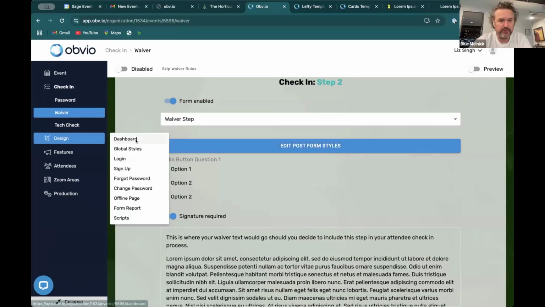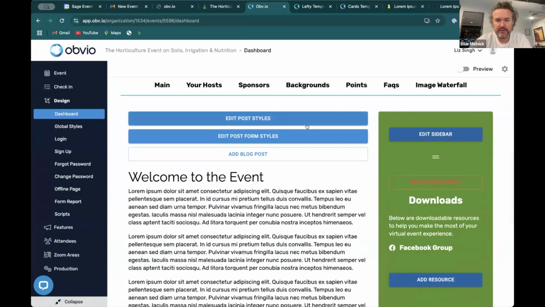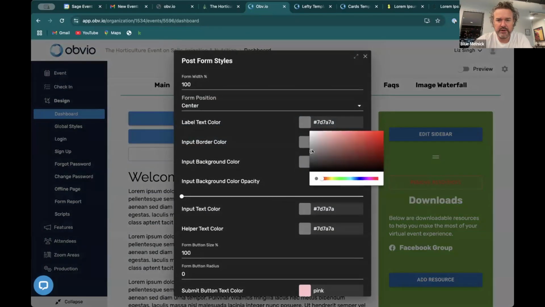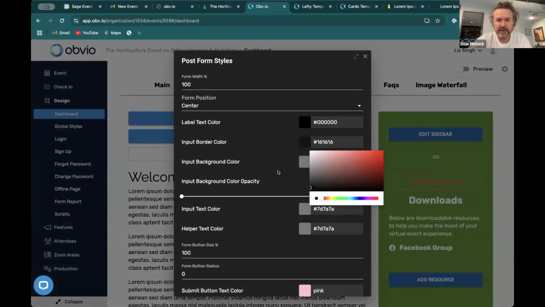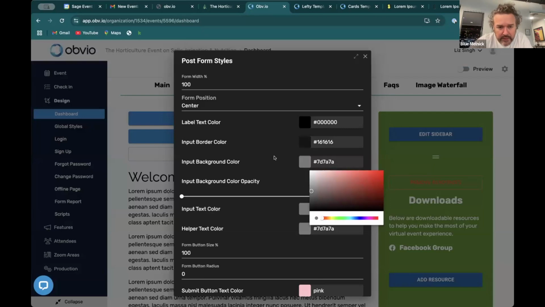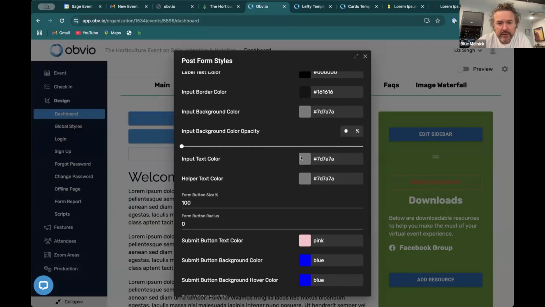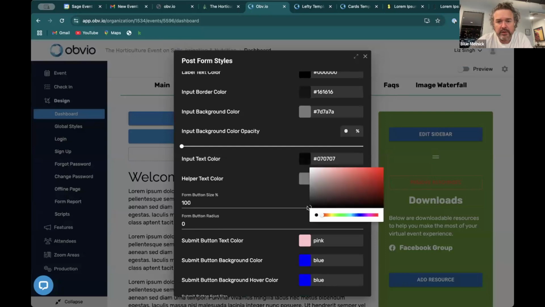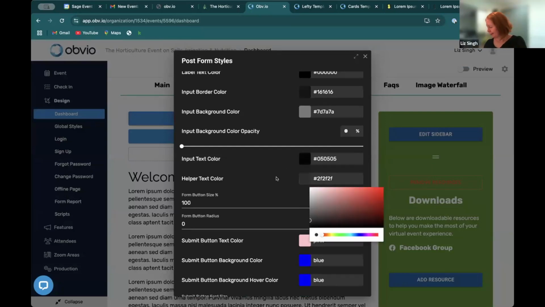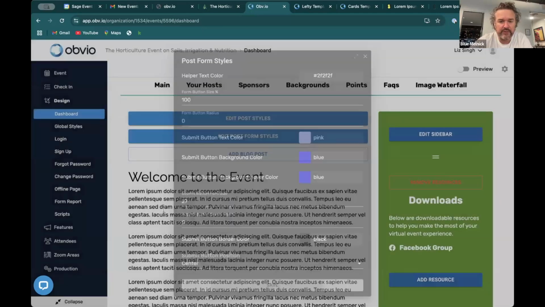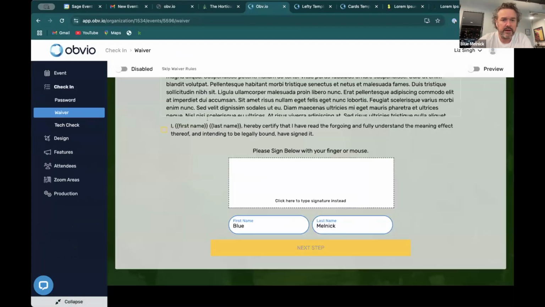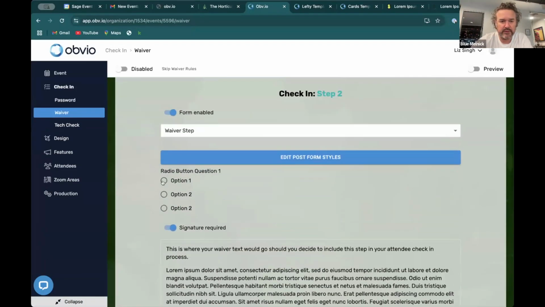And then I'm going to go to the dashboard and update my blog post colors to basically all be black, because that's where the label text, input border color, input color, and helper text are. That stuff doesn't matter for that particular one. Now when I go to the waiver step, my colors are the right color.